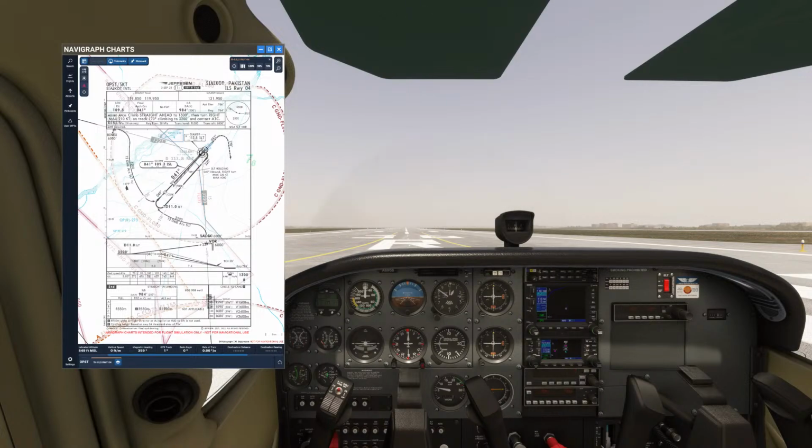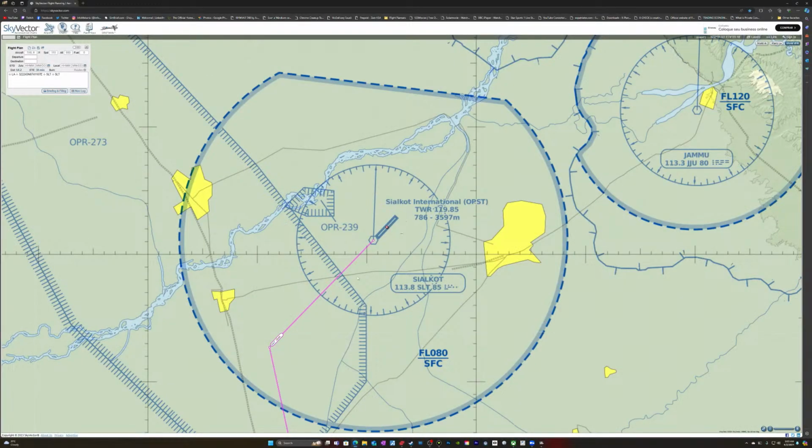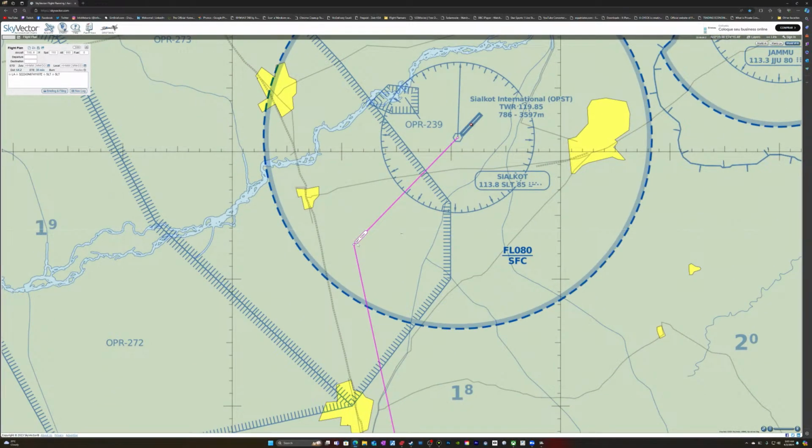So I am coming over here to this point where it's 12 nautical miles. Okay, so I will just come to this point, and over here I will start tracking this VOR.